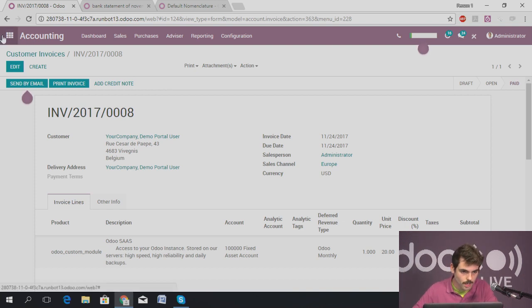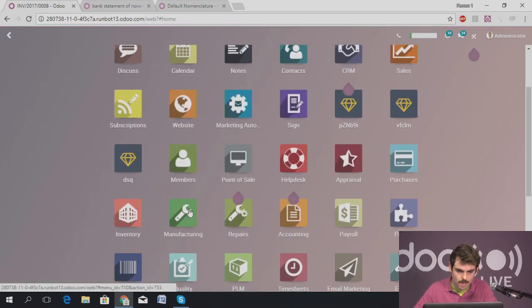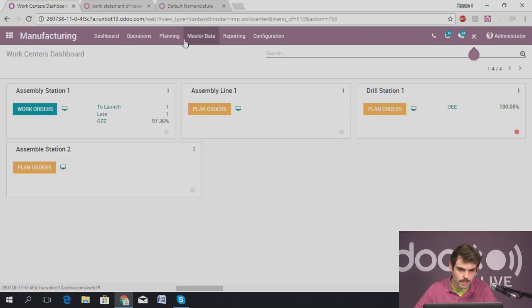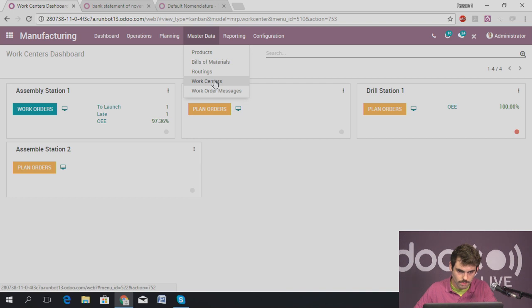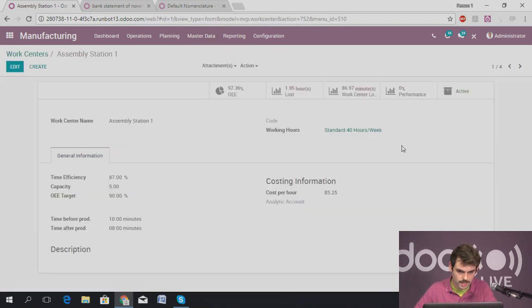So I can show you here on the manufacturing module. If you go to, for example, the work center, assembly line, you can set a cost per hour, and it will increase the amount by the time that you spend on this operation. Okay.